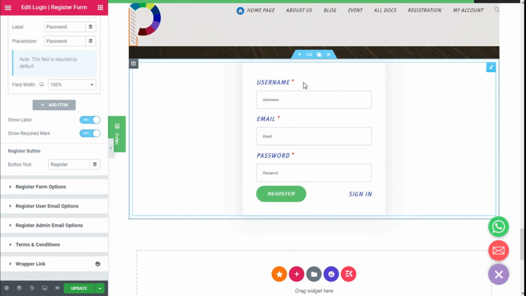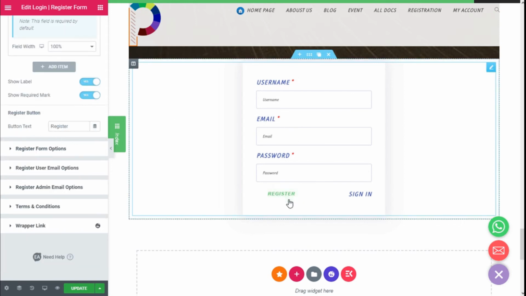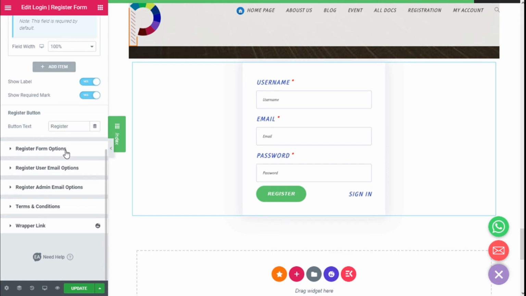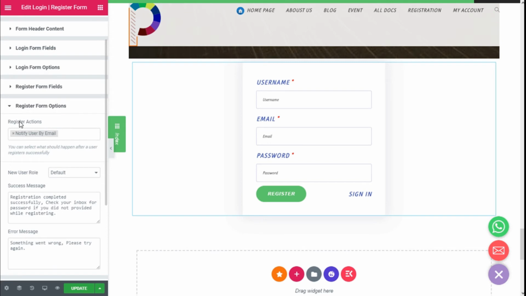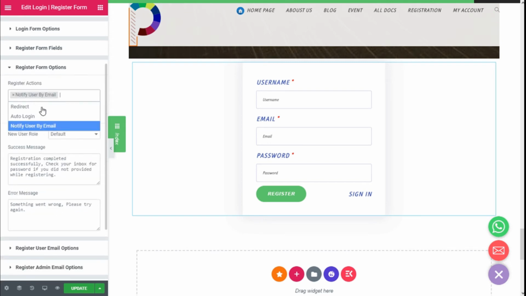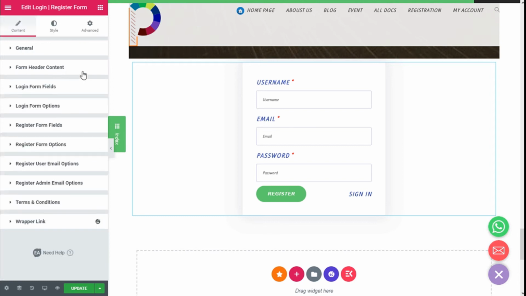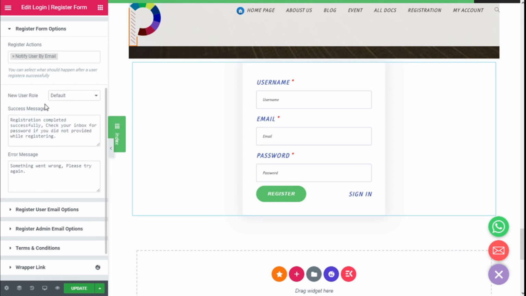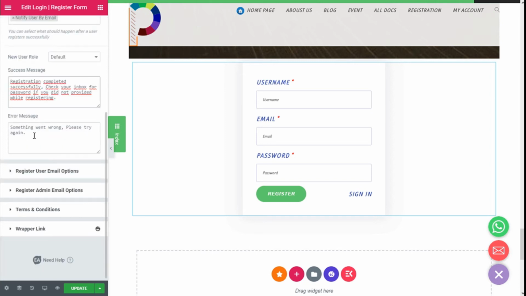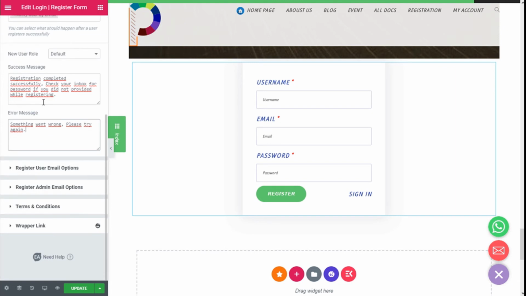As you can see here, we can change the button text for the registration form, and we can select the register action: notify user by mail, or we could auto login or redirect to a specific link. And the new user role will be default, or it could be an administrator, an editor, an author, and so on. And it has a success message here.